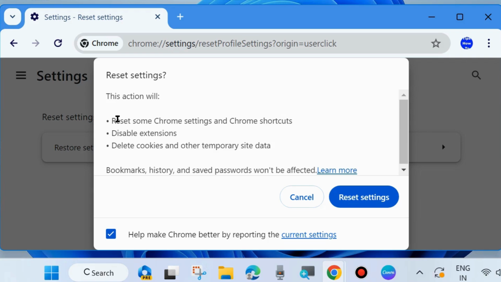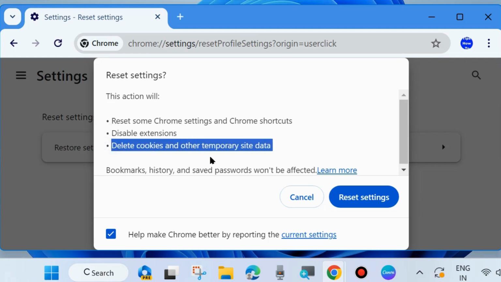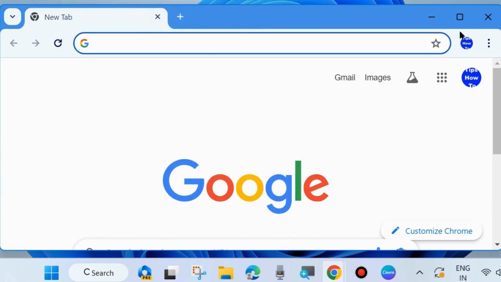This action will reset some Chrome settings and Chrome shortcuts, disable extensions, and delete cookies and other temporary site data. Bookmarks, history and saved passwords will not be affected. Choose Reset settings. After the reset, your Google Chrome settings will definitely resolve your Chrome error on your Windows 11 and 10.